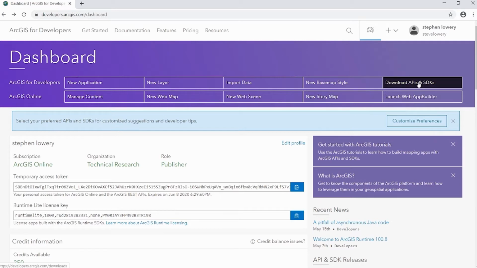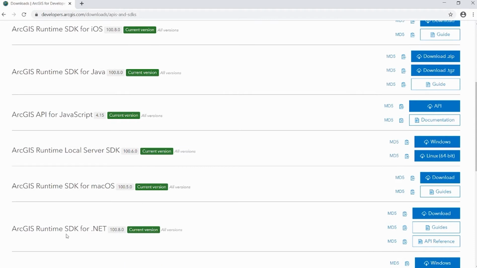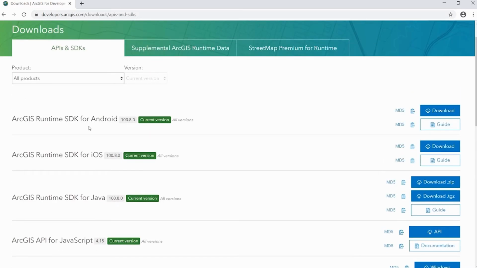Another thing you can do is download the SDKs. So I've currently got the .NET Runtime SDK installed and the Android SDK installed. So when you get a moment, please take time to download the API of your choice.